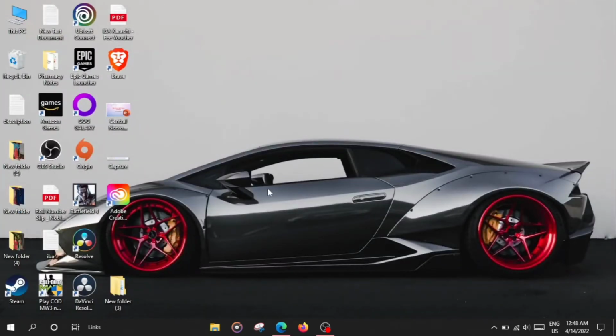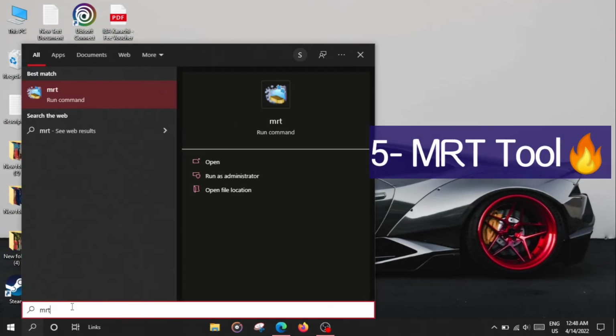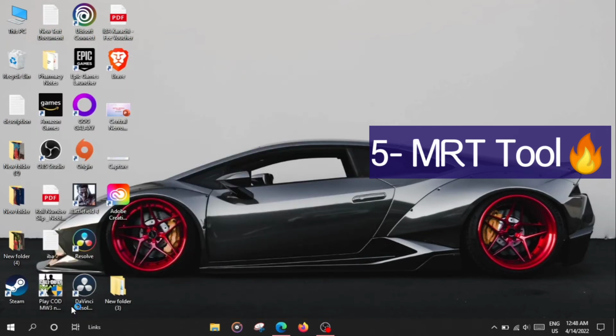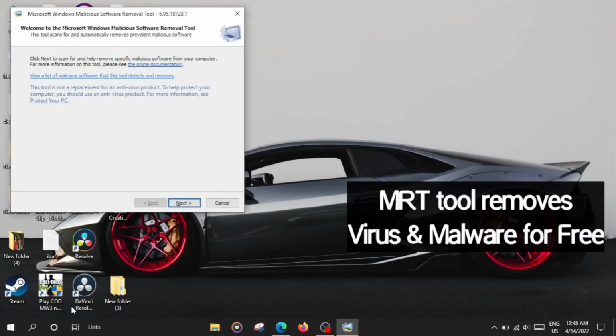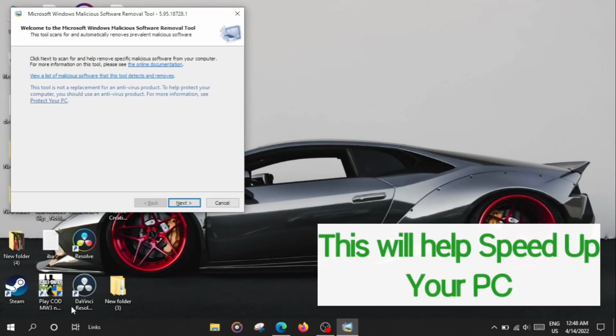So guys, last but not the least, once again go to the search bar and search for MRT and click on it. So guys, it's a command and it will remove all the viruses or any malware from your computer which can be slowing down your system. So it's a tool, it's free, and you can use it easily.